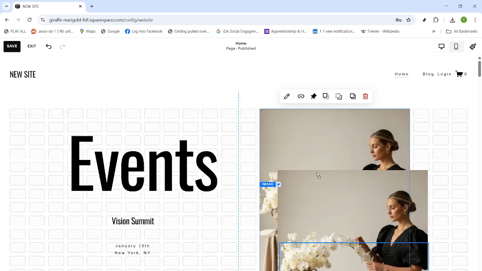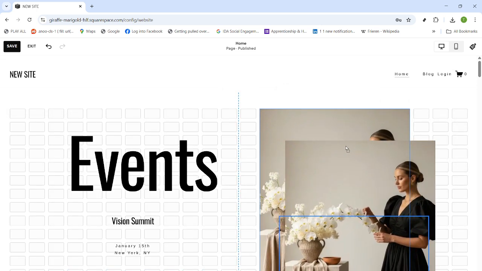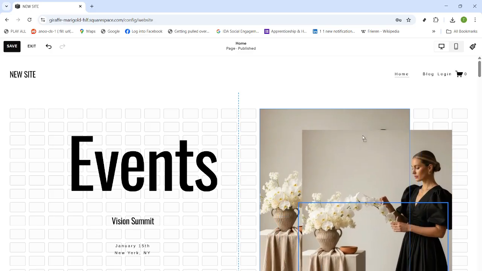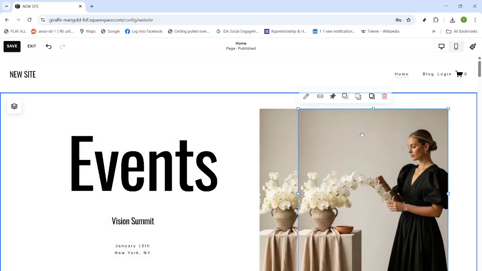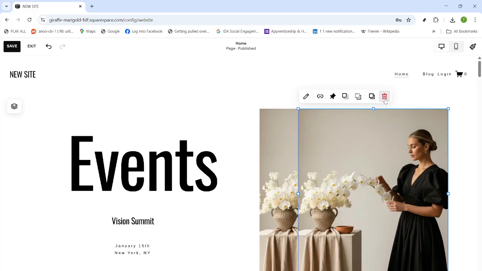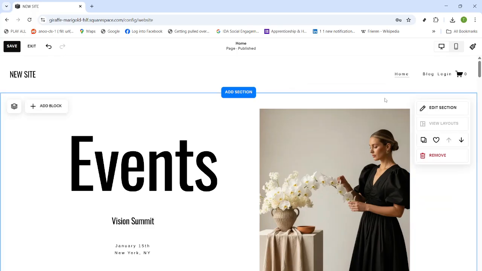Use the Save button at the top to lock in anything you've touched. Then click Exit to leave the in-page editor and return to the Main Pages panel. This ensures you're back at the list of pages where duplication is available.